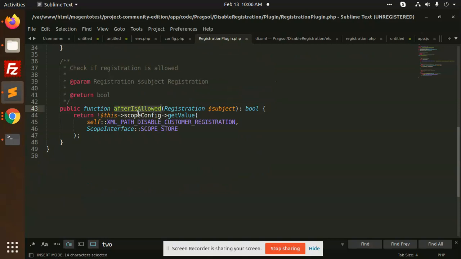It returns based on the scope of the configuration disable customer registration, which is false. Currently we have made it yes, so this means the registration process, we don't want to enable it. So I have made this return statement. After this, it will disable all the registration processes that we have in Magento 2. So it's very simple. You can disable the registration process in Magento 2 with these steps.